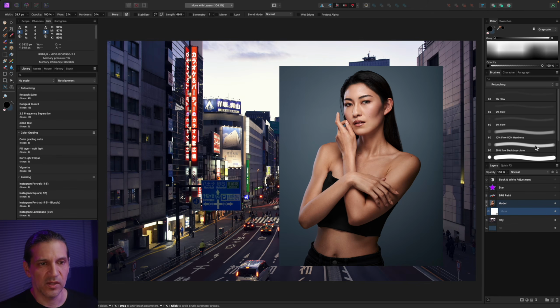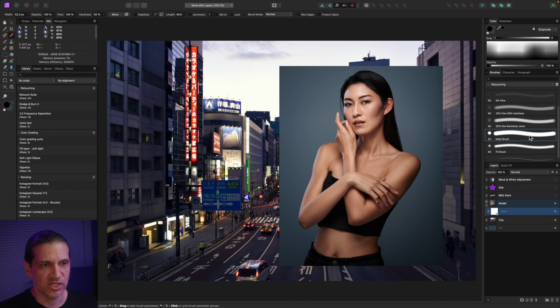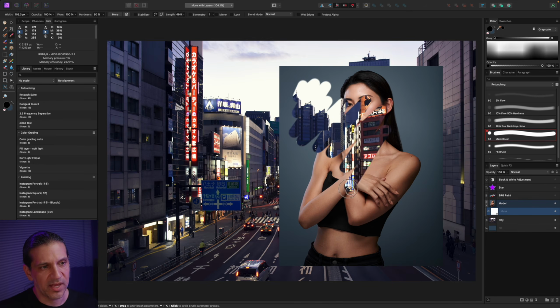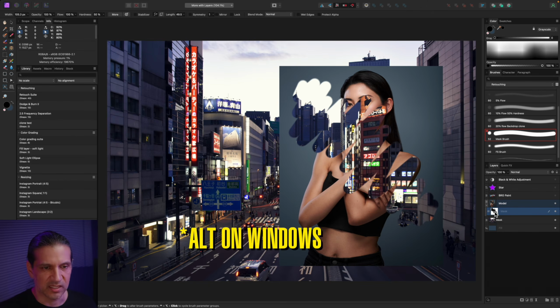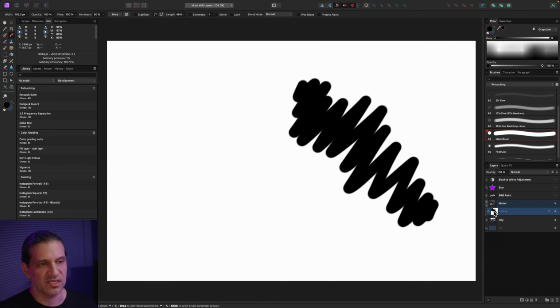So if I go ahead and grab a paintbrush here, and let me just make this a little bit bigger, and I start painting with black on that mask, you can see what happens is it is now hiding those areas of the image. If I show you what that mask looks like by holding down Option and clicking on this mask, this is what the mask looks like. Everything that is white is being revealed and everything that is black is being hidden.